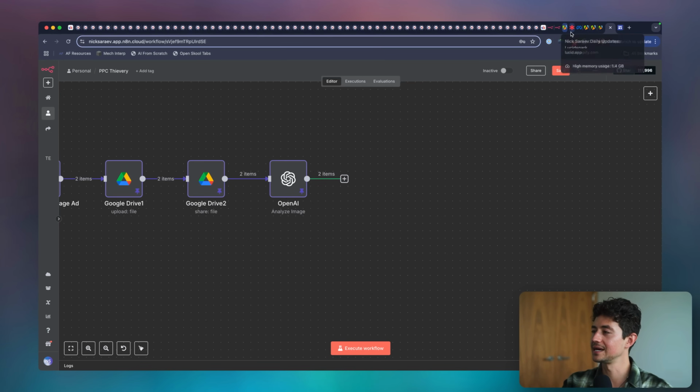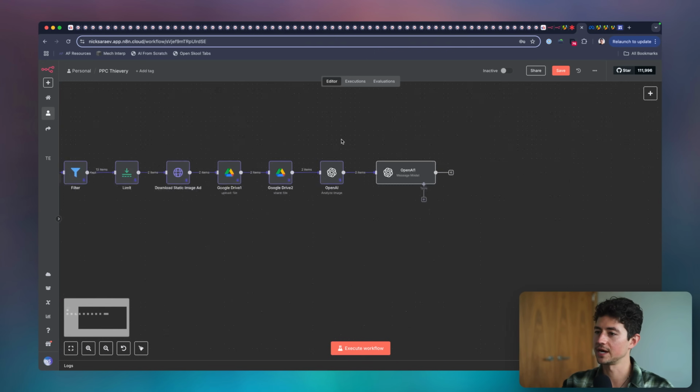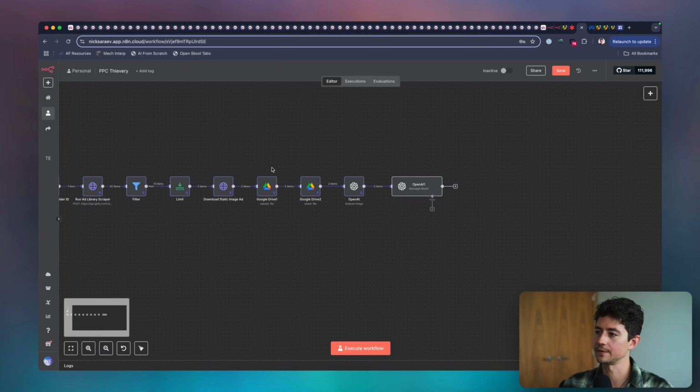So we've now analyzed the image, and then what we need to do is generate a description that we could spin, right? If you think about this logically, what have we done up until now? Well, we've downloaded the image ad over here. We've then done a bunch of upload and sharing shenanigans. And this stuff is all data formatting.